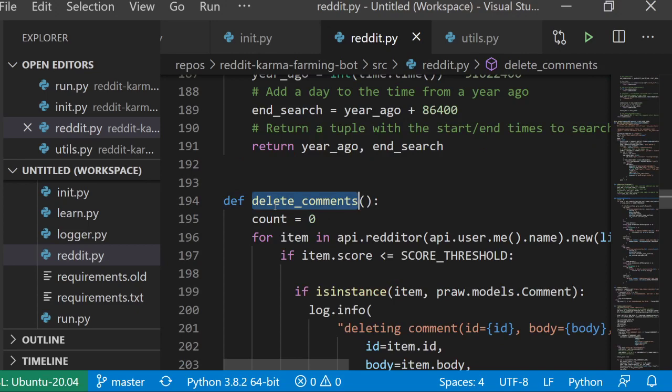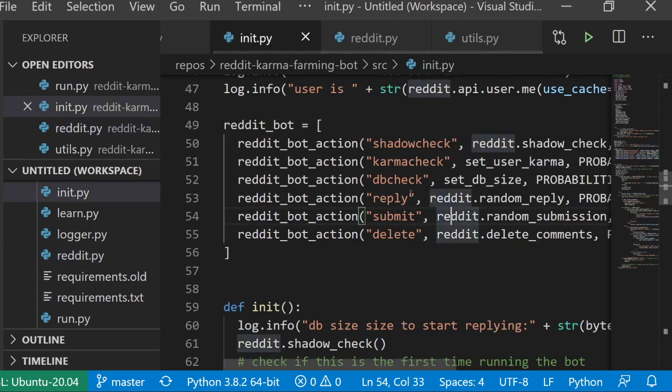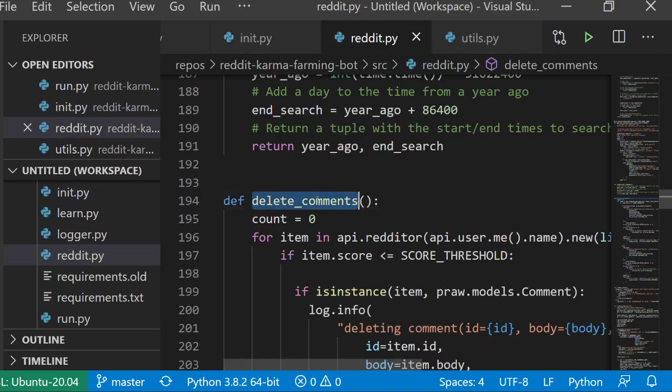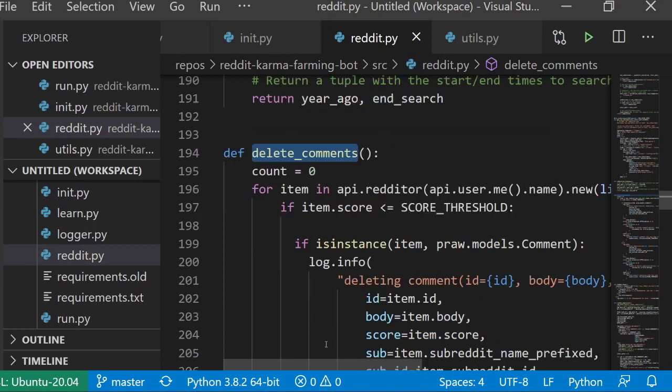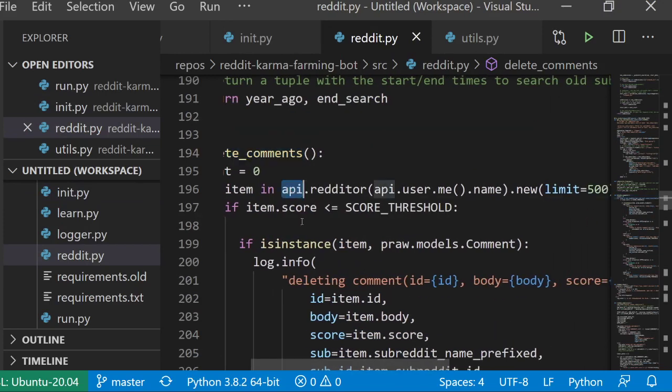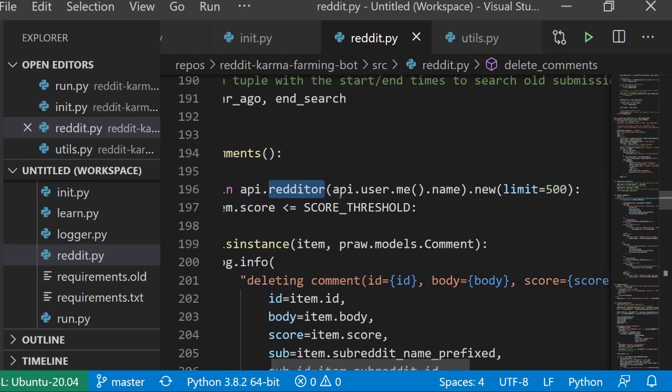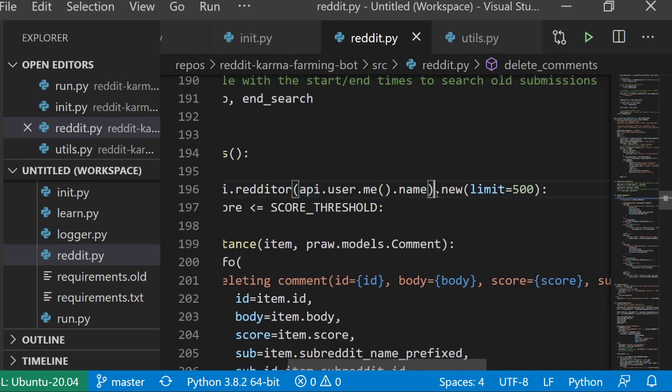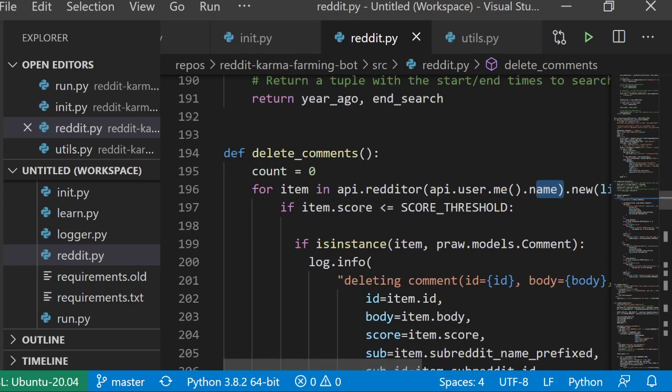So here's the deleting comment action, right? That was defined in init. Delete comments right here. Here's a Reddit action. So what does it do? It goes through this API object. This is our pro API object. We're grabbing a Redditor object, which is going to be our user. And we're grabbing all of their submissions and their comments and basically everything they posted. We're getting the last 500 items that were posted on that account, either comments or posts, I believe.